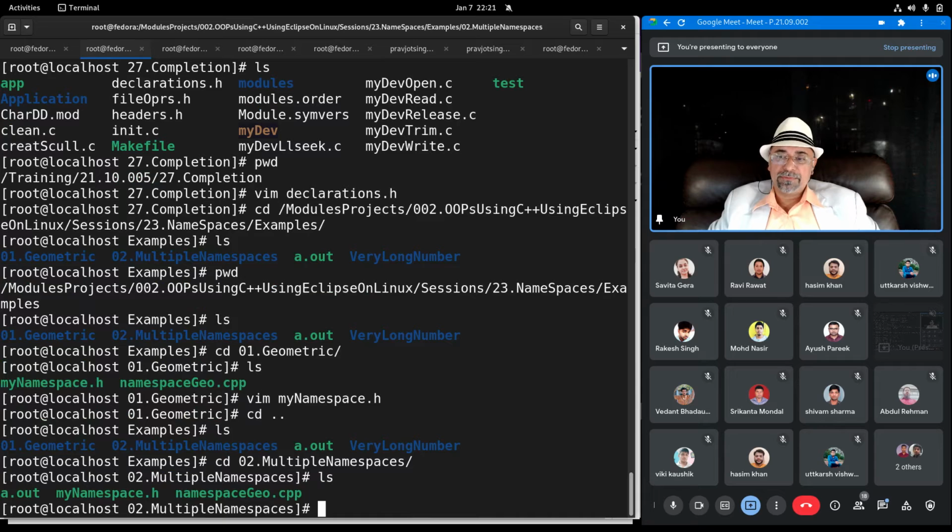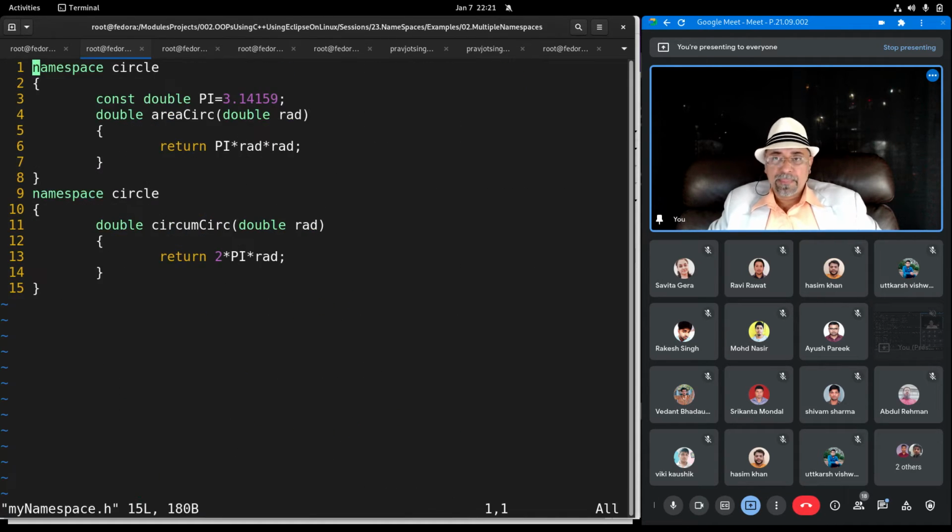This is the multiple namespaces. Look at this header file. In this I have declared a namespace circle, another namespace circle. Both will be clubbed into one namespace. Here in this I have declared a constant and an area of circle library function. Then the circumference of circle library function, like this, isn't it?